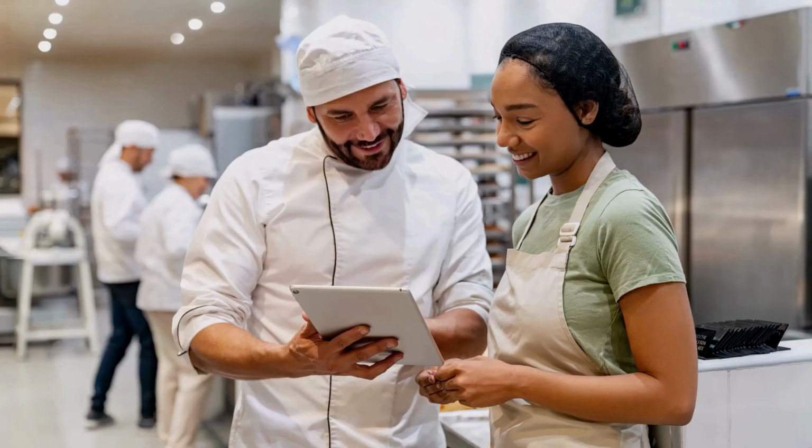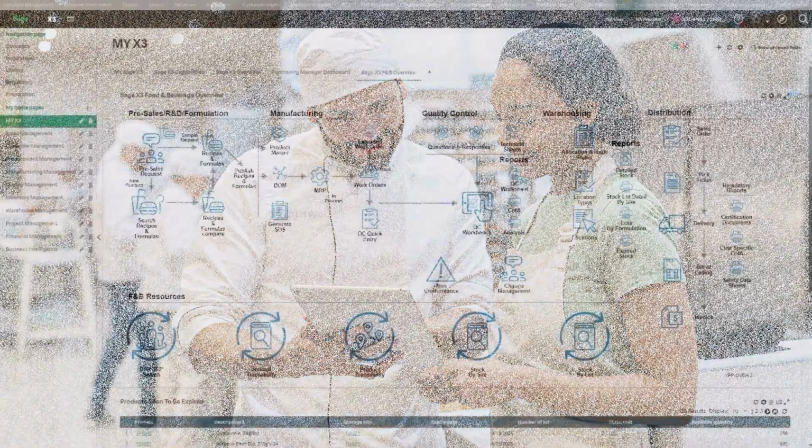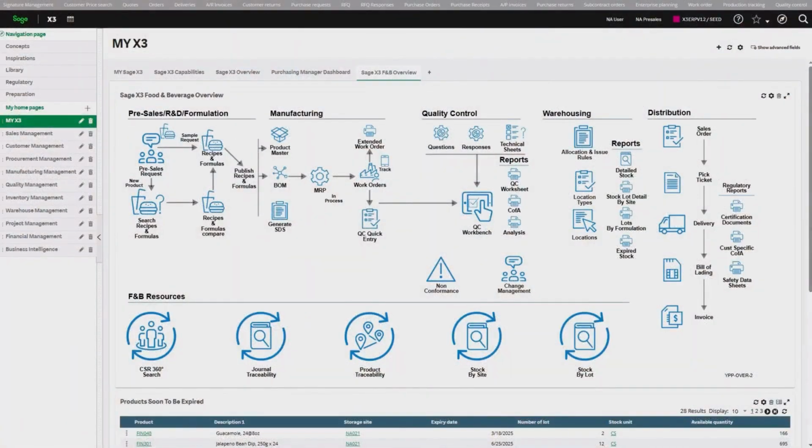As they expanded into allergen-conscious and health-forward offerings, the lack of structure made it difficult to maintain consistency, ensure compliance, or scale production effectively. Sage X3 solved this by organizing all critical information, formulas, process notes, allergen and expiration data, and supporting documents into one secure, structured workspace that keeps everything accessible, consistent, and audit-ready.